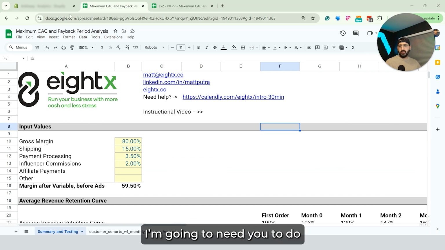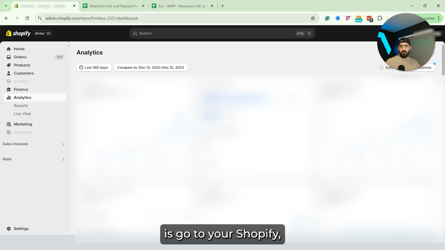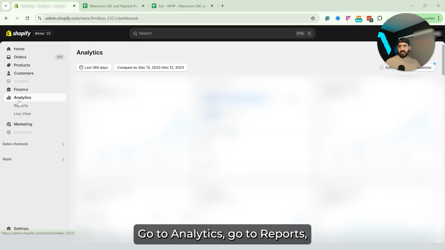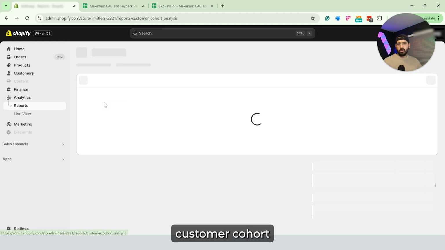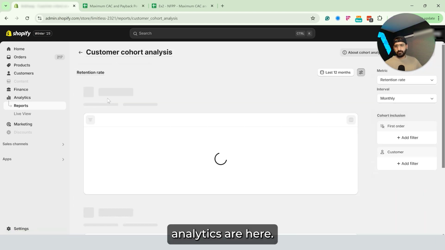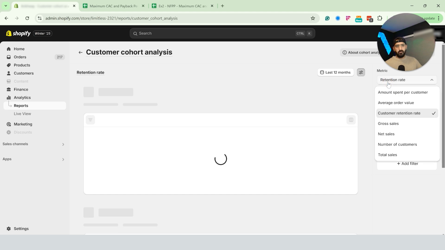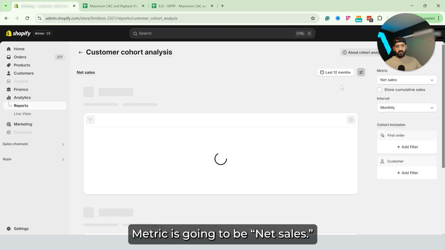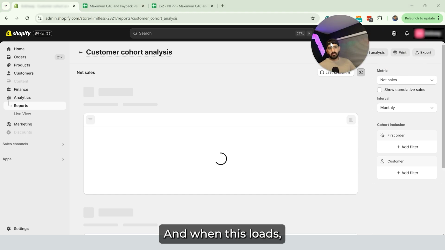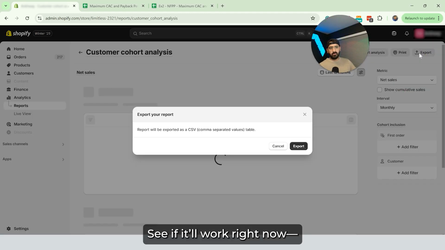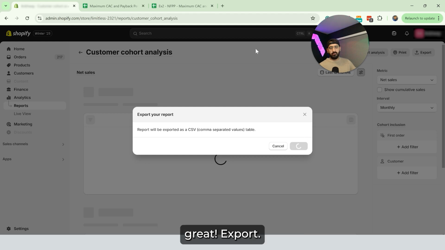So the first thing I'm going to need you to do is go to your Shopify. All right. Go to analytics, go to reports, customer cohort analytics here. You are going to leave it set to last 12 months. Metric is going to be net sales. Interval is monthly. And when this loads, you'll then hit export. See if it'll work right now. Great. Export.